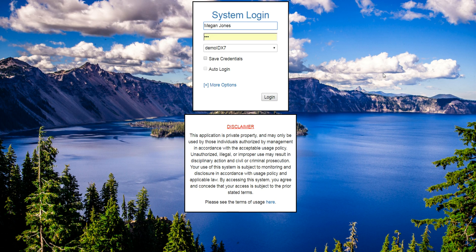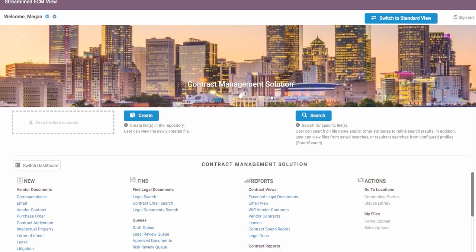Today I'm going to log in as Megan Jones and we're going to look at a contract management application. Megan works in the procurement team with the legal team, managing all of the contracts and legal documents that go along with many of our businesses and many of our customers. You can see a very streamlined interface, almost a portal-type interface, where Megan has quick access to everything that she's looking for and everything that she needs to do her job.